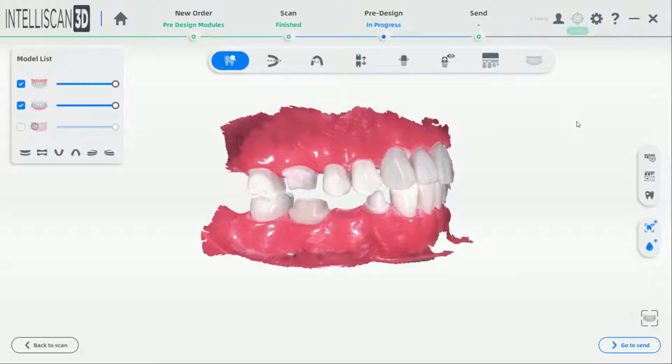Now let's take a look at some of the icons within pre-design for restorations. So the first one we have here is to view and edit our scan. We can edit and remove some of the isolated data and fill some of the holes.